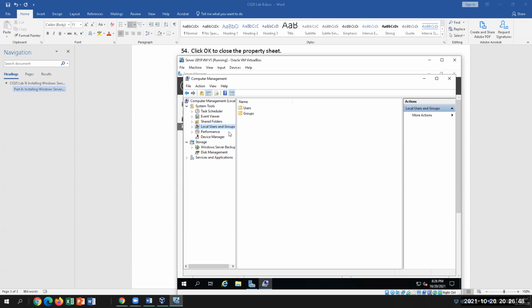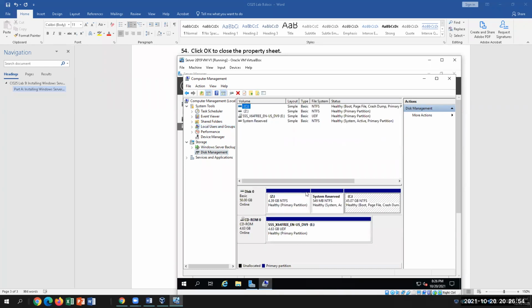So here, what you're going to do is go to your disk management down here. This is just another interface where you can see your disk, your logical disk. So I have a disk 0.